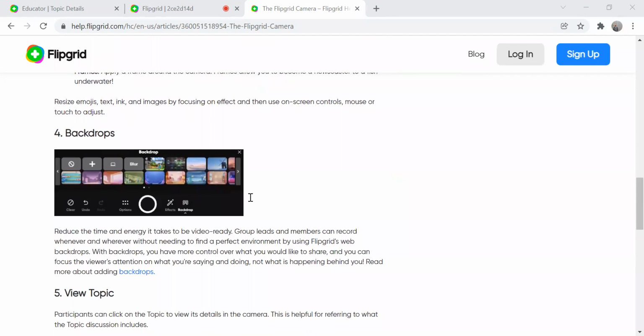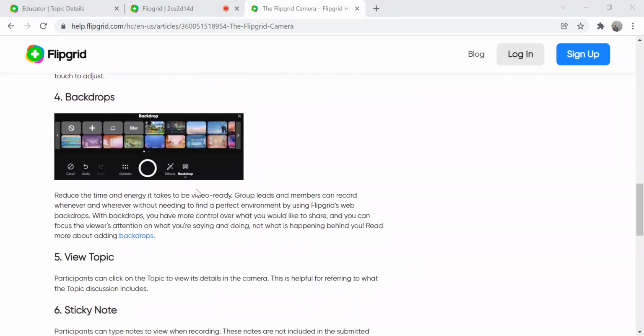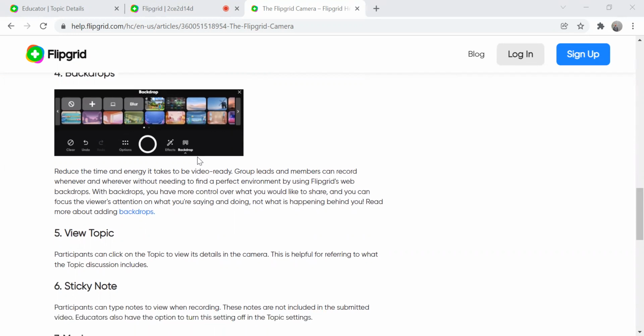And then there are also backdrops that you can use, like blur, or different backdrops you can use while you're creating your video, so that there's not the distraction of whatever's going on in the background.